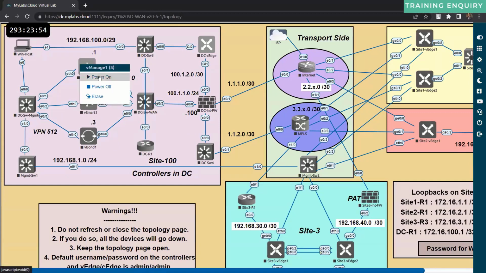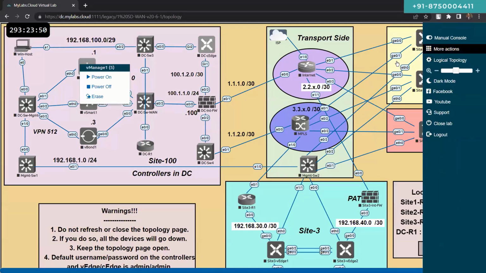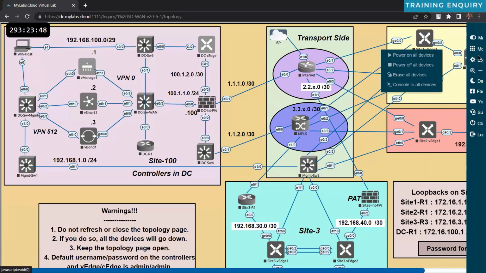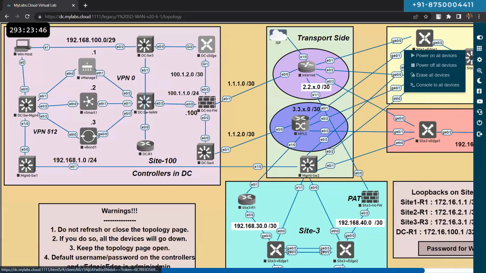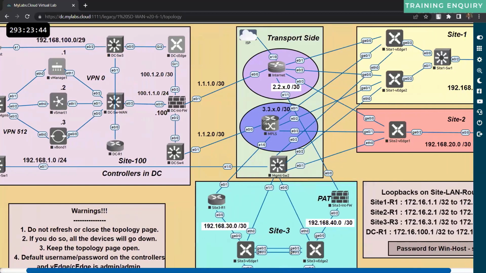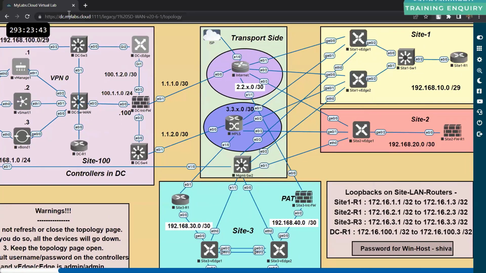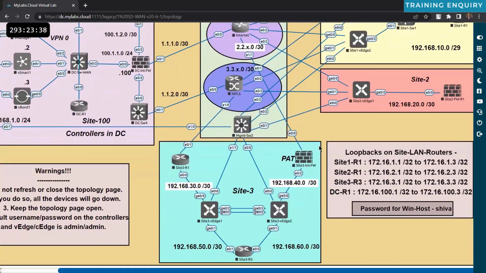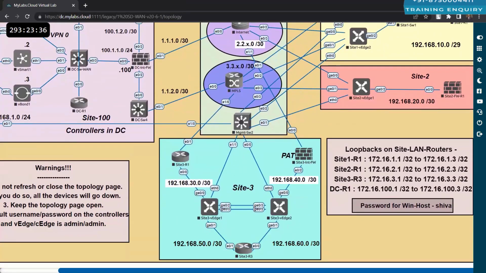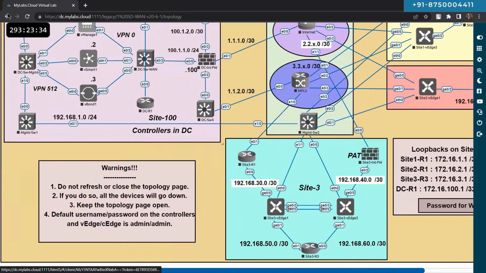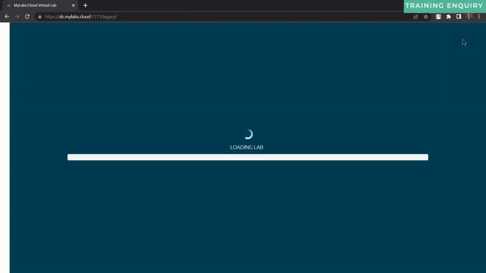You can power on the devices and all, and you can practice on this lab. You can power on all devices, wipe and everything. So you can do all those things here. You can use this dc.mylabs platform to practice all the things from the lab point of view. This is one way, one approach to do the same.